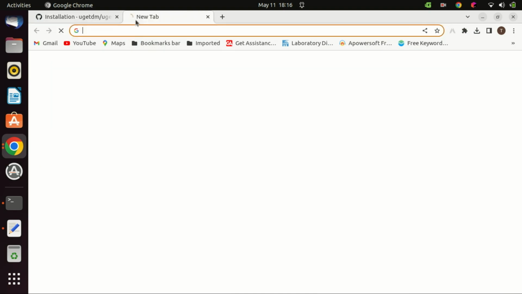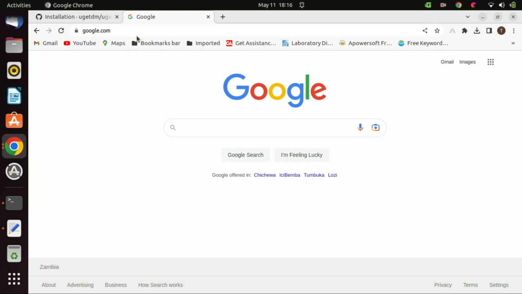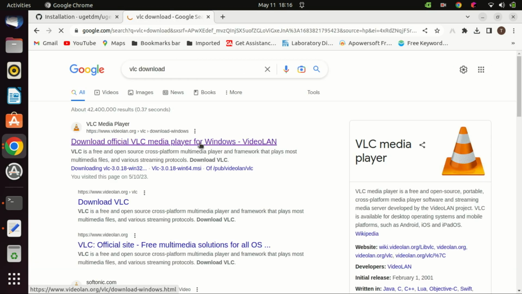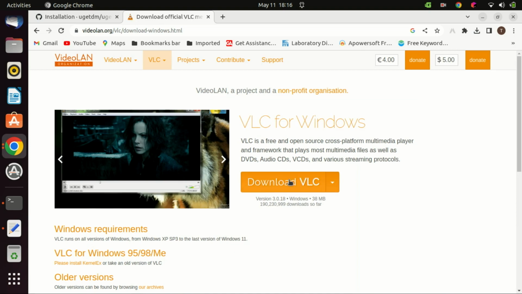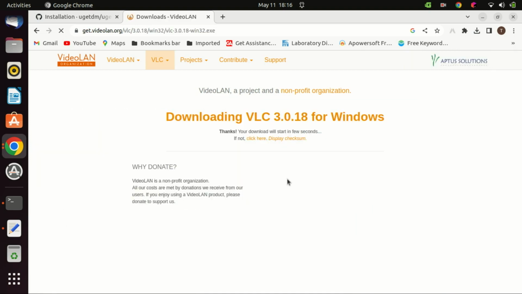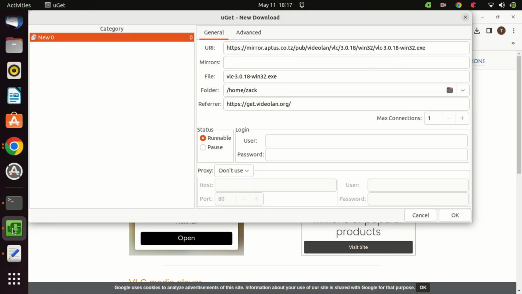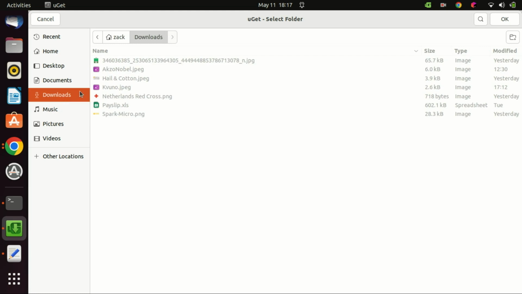Let us try downloading a file and see if it will automatically download using the uGet application. You can also change the download location if you want. Explore the application and see what settings you can change.